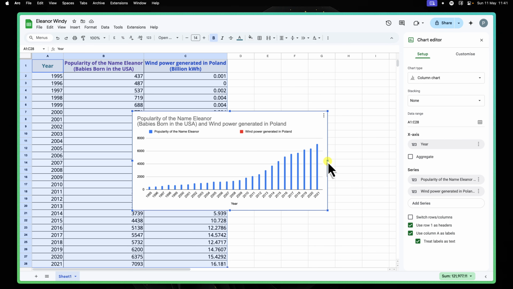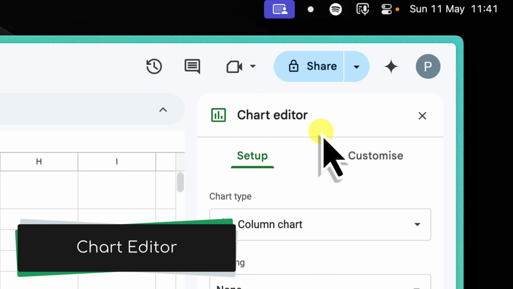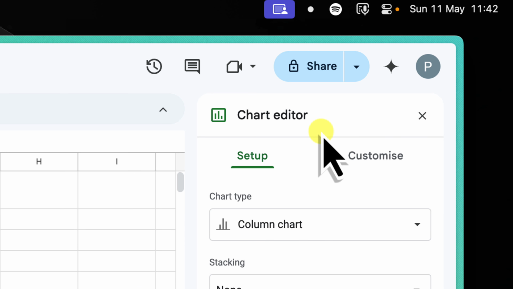Okay, so we have our basic chart. Now, the next crucial step is to tell Google Sheets that we specifically want a combo chart to really see how these two related trends interact. With your chart selected, the chart editor pane should appear on the right. If it's not there, simply double-click your chart in order to open it. This editor is your control panel.